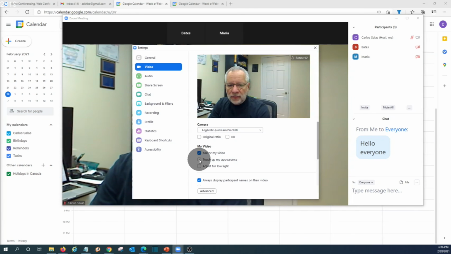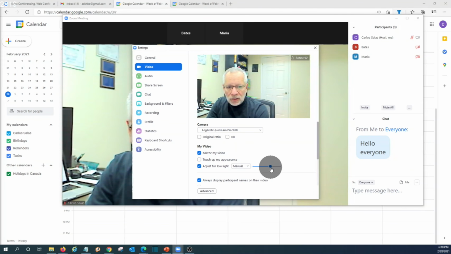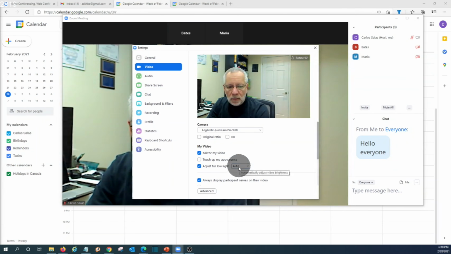And we have here a nice feature, which is touch up my appearance. I can control how my appearance will look like. It will probably make me younger. I can also adjust the light. It will help us to make our lights better. I have this manual control and I can also just do it automatically. I will leave it in auto.